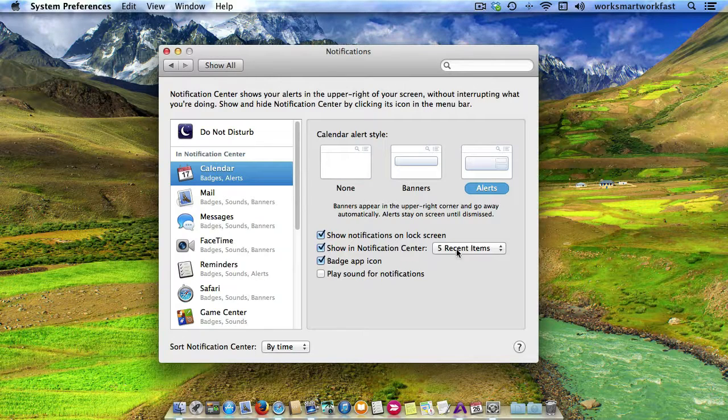You can choose how many items to show in the Notification Center. So if I have 12 items in my calendar, I'm only going to see the 5 most recent.